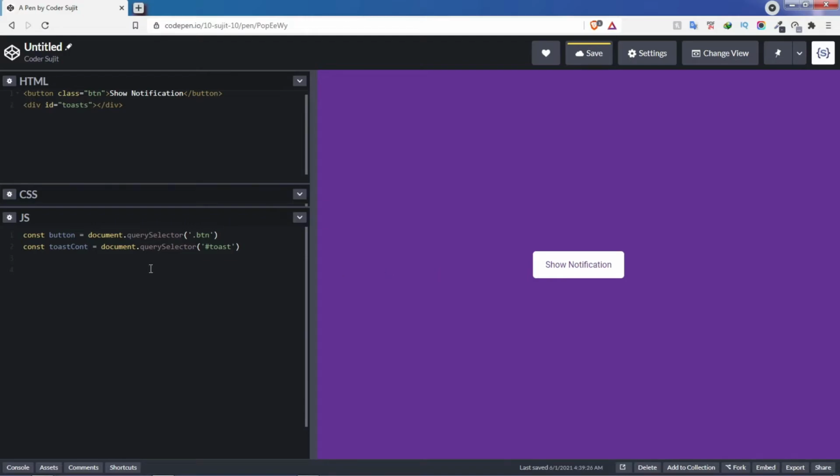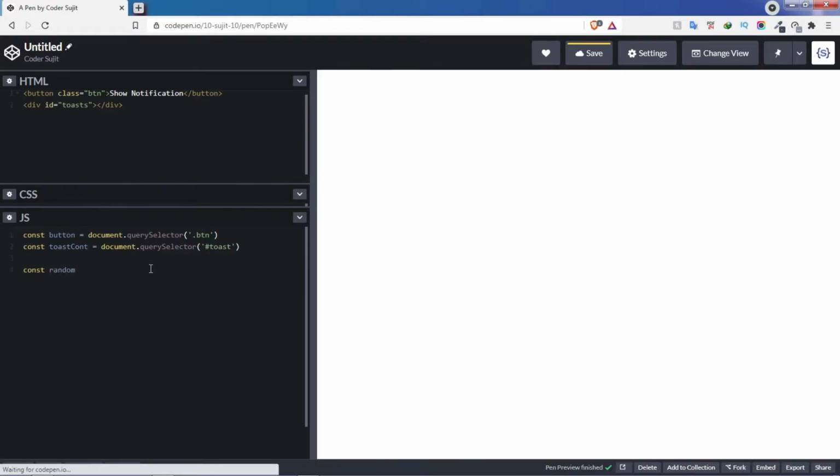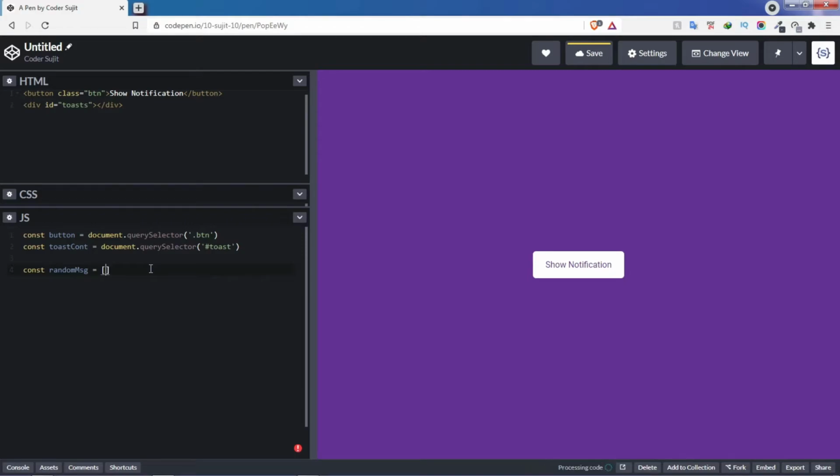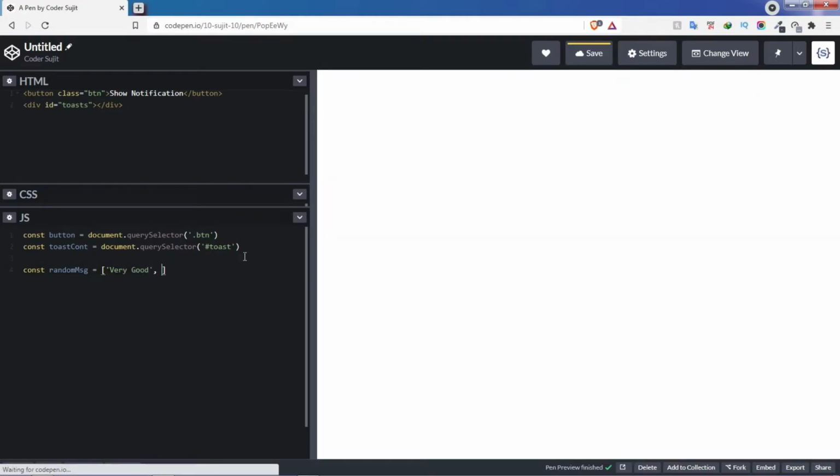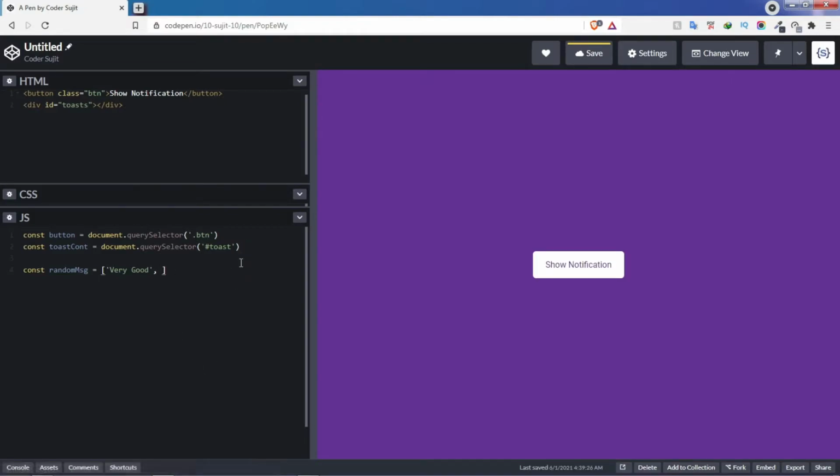So now we are going to create two arrays. First will be called randomMessage. In this array we are going to pass in 4 messages. So the first one I'm going to say very good. You can type any message, because in real world projects this is not going to be like this. It's just a fun random project.